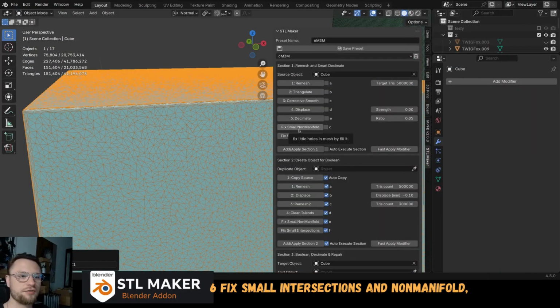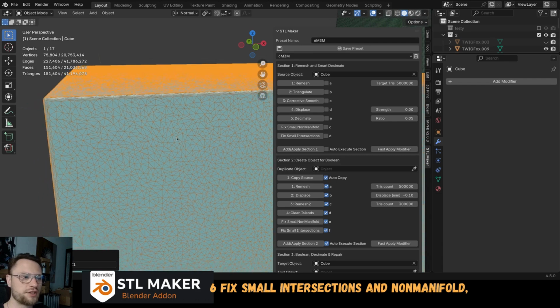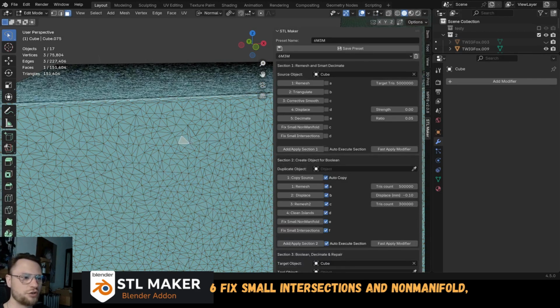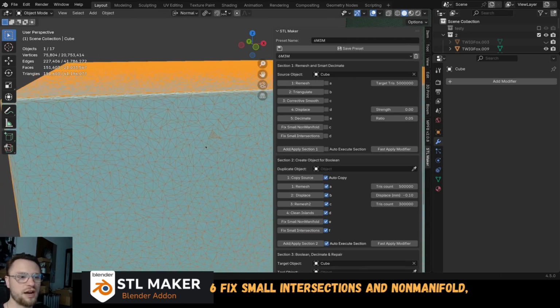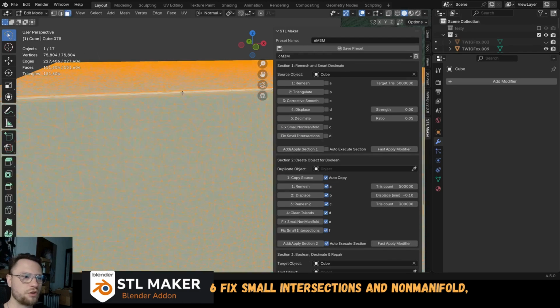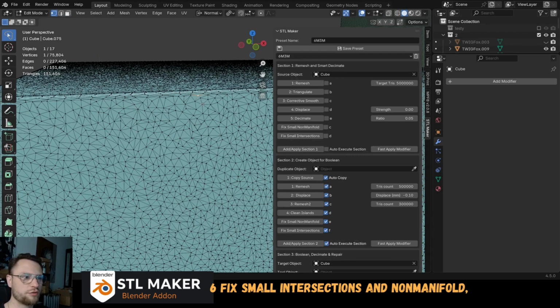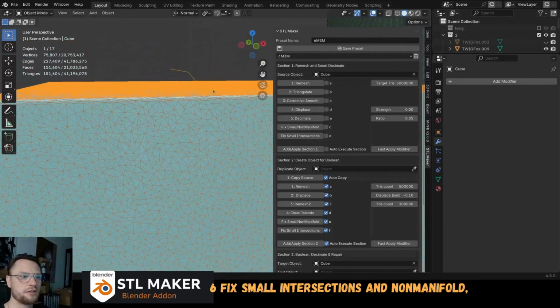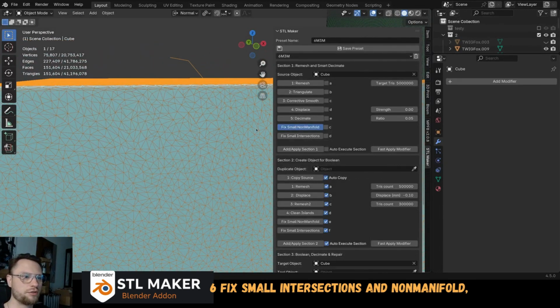And the next one is fix non-manifold. So for example, sometimes after a decimation or something like that, you can have a hole inside, so this is a non-manifold mesh, so you can go and hit fix non-manifold and this will be fixed. Also I coded some different types of non-manifold, so if you have something like a loose edge or connected geometry, fix non-manifold will also delete it.